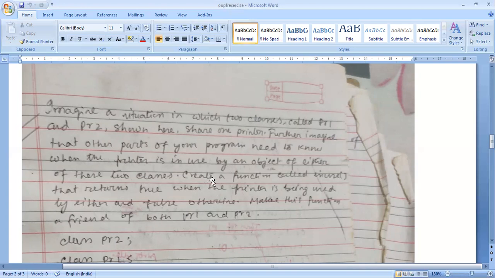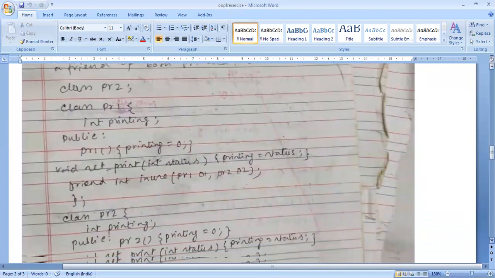So there are two classes, PR1 and PR2. In use is a friend of both these classes. So you know how to do the program whenever the same function is a friend of both the classes. And the way it has been done, I have given the solution. Only one setPrint function has been taken as a member function, that is setting the status of the printer, whether the printing status is yes or no. If it is yes, then do this. If it is no, then do that.